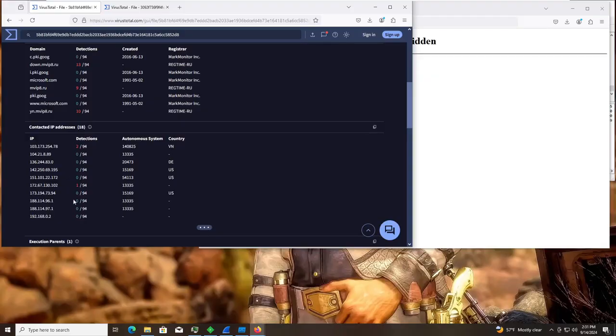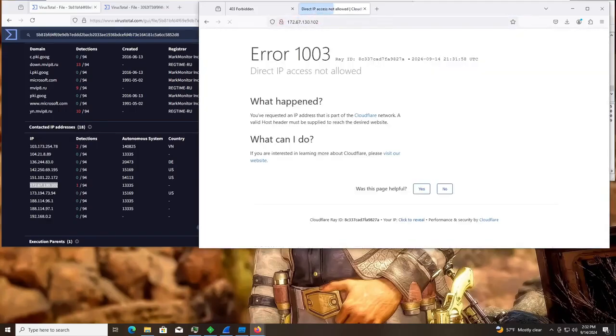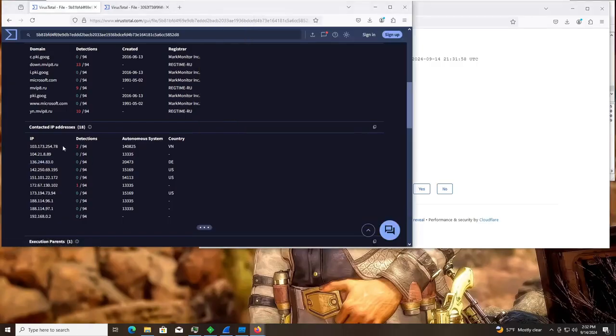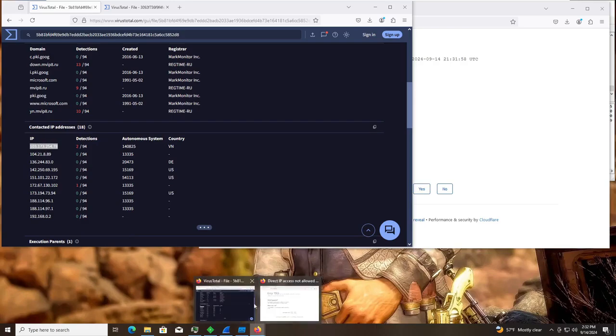And next I'm going to try this IP. Direct IP access not allowed. You've requested an IP address as part of the Cloudflare network. A valid host header must be supplied to reach the desired website. Okay, and then this one's out of Vietnam. I really highly doubt that one's going to give us anything other than like a connection refusal.